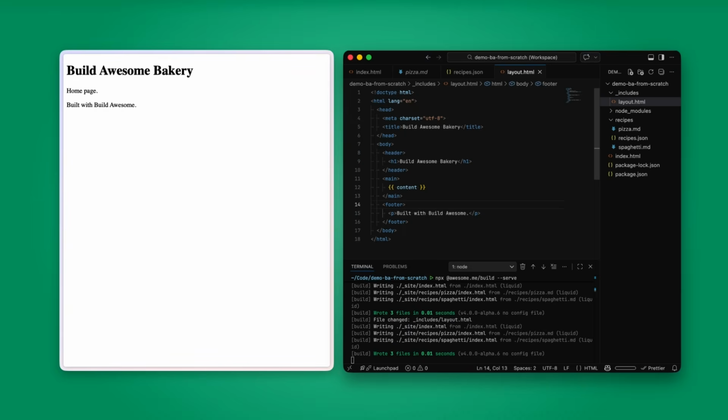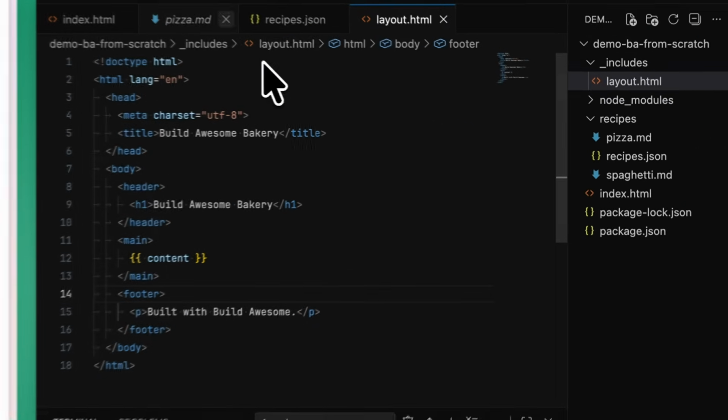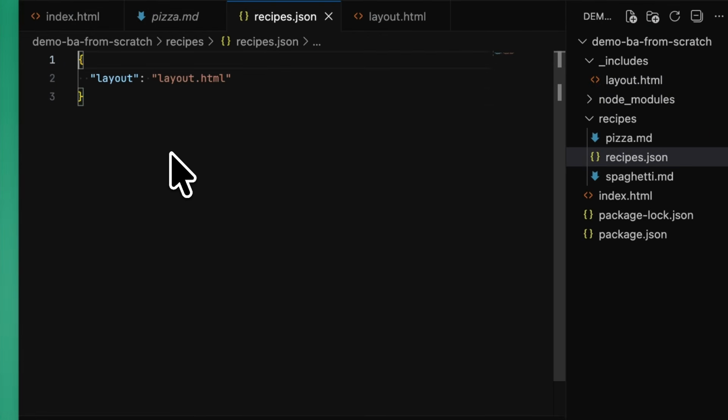including the homepage. Now the next thing we want to do is link to all of our recipes from the homepage, and we can do that using tags and collections in Build Awesome. So inside of our recipes.json file, we can add a tags property that maps to recipes. So our pizza markdown file and our spaghetti markdown file will now be tagged as recipes.